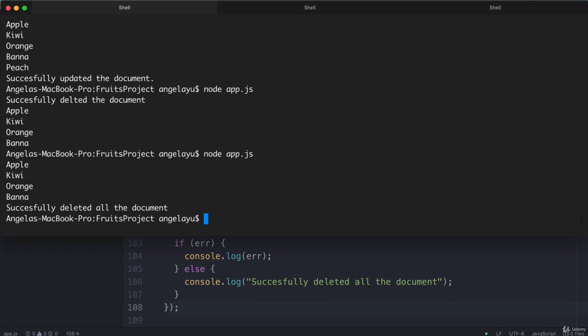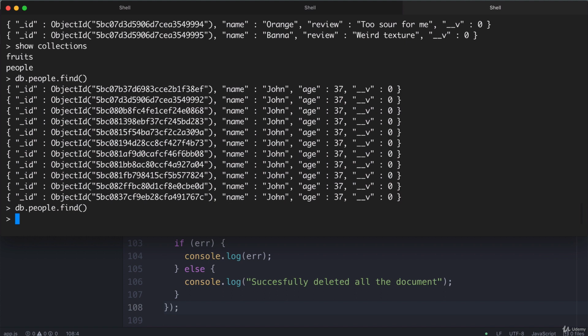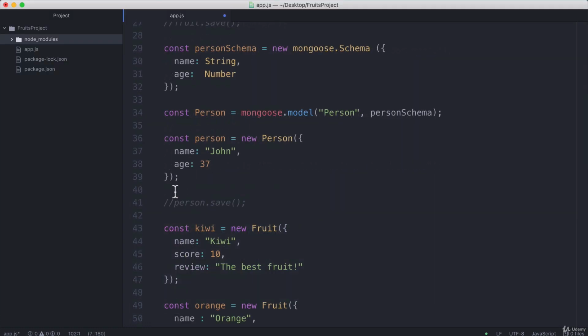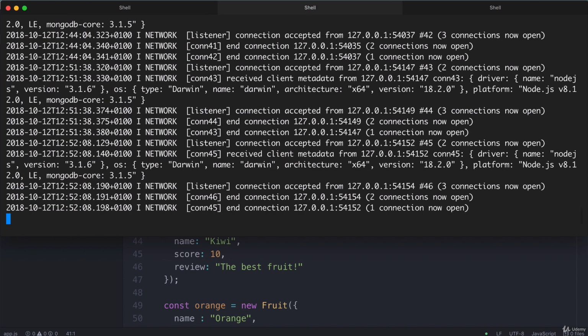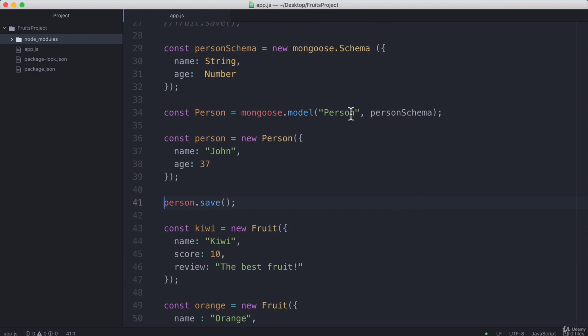So successfully deleted all the documents. And now if we do db.people.find again, you can see it's completely empty. We've deleted all of these records where the name matches with John. To ensure that we only have one John, let's go ahead and save a single one of these. And now we should have a single John in our records. And now let's comment this out again before we start adding more Johns into our people's collection.